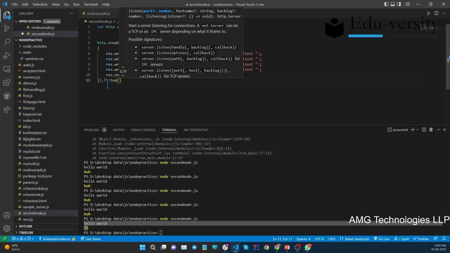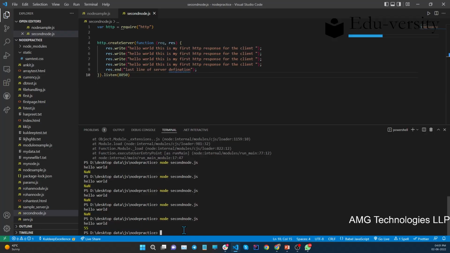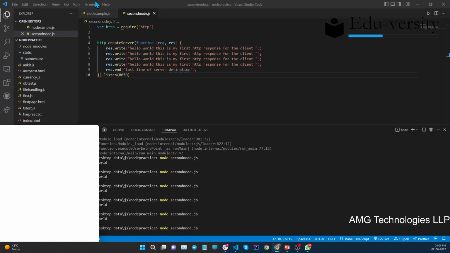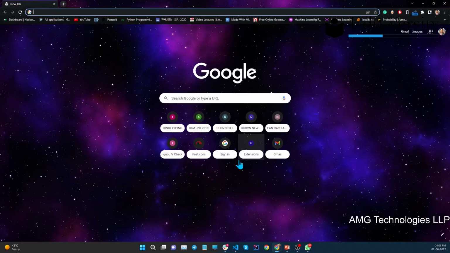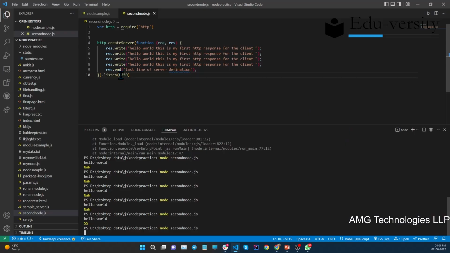So now let me show you our output. This server will listen to the port, let's say 8050. This port I have defined for this server. Now let me execute this: node second node.js. Now let me open my browser and search for this port. The port I have decided is 8050.